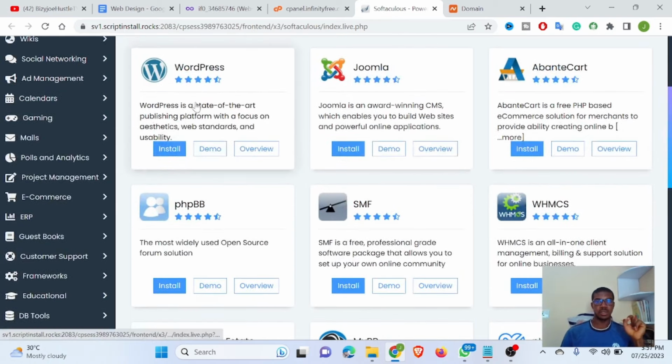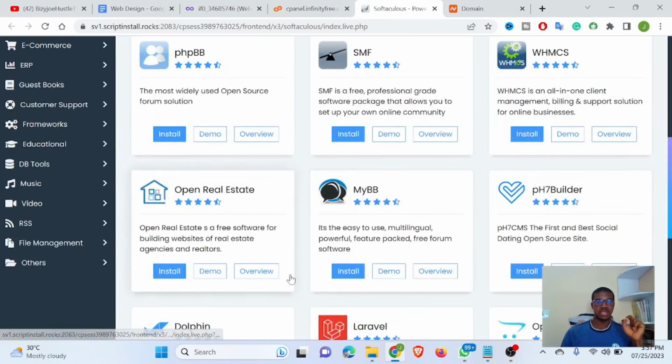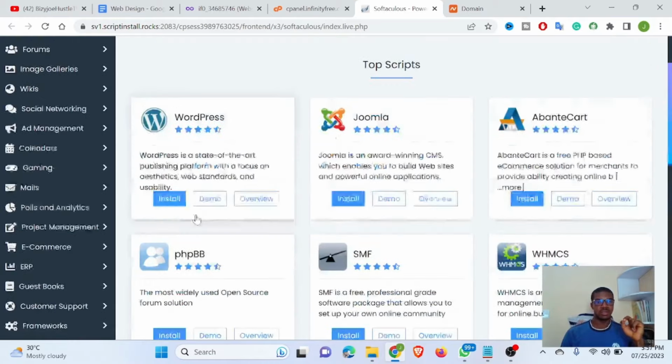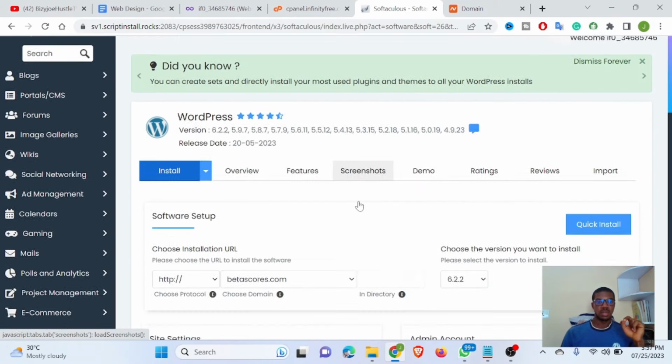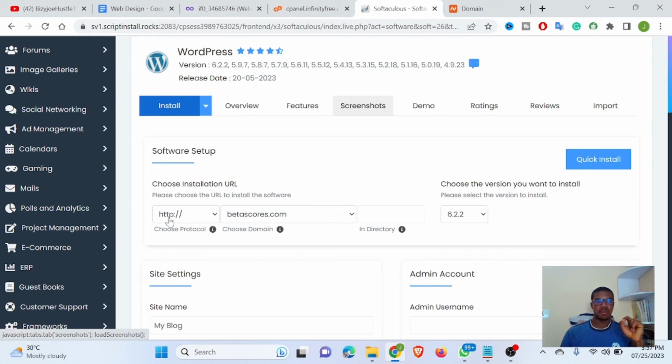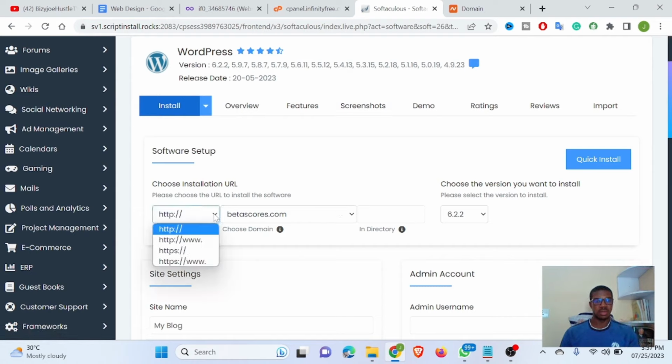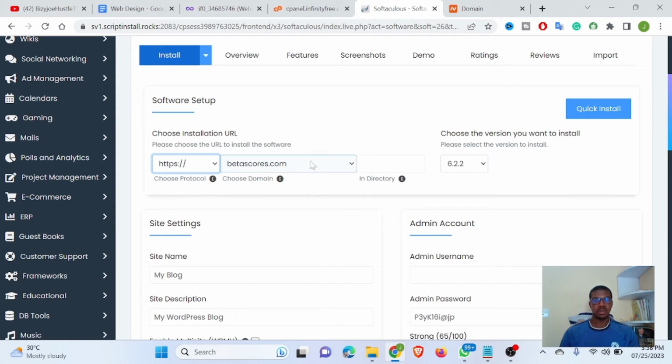So this is WordPress. There are so many things you can install on your site, but what we are installing is WordPress. I'll click on WordPress, install WordPress. I want to add this HTTPS. Do you understand? Look, I'm installing WordPress on this particular domain, betascores.com. And the WordPress version is this.